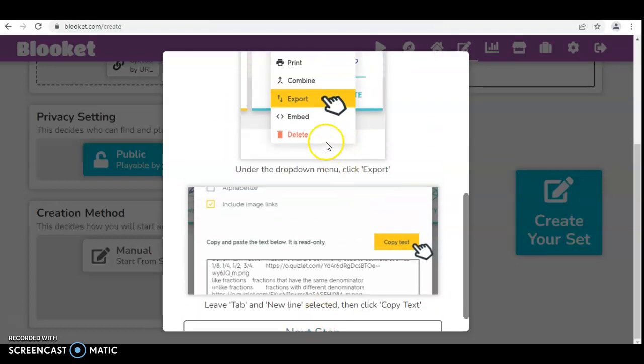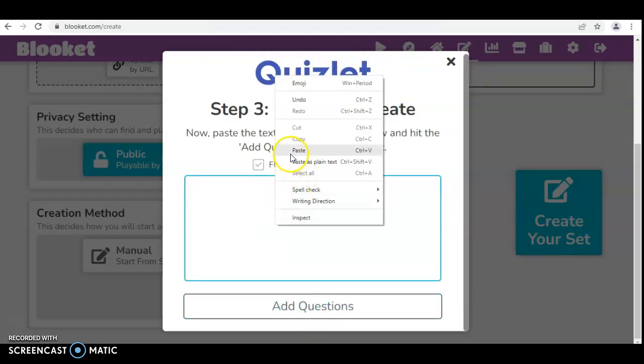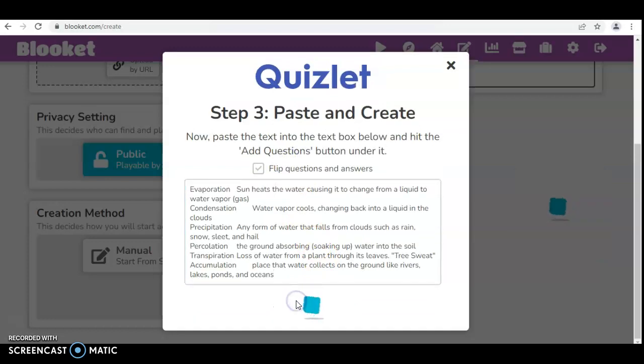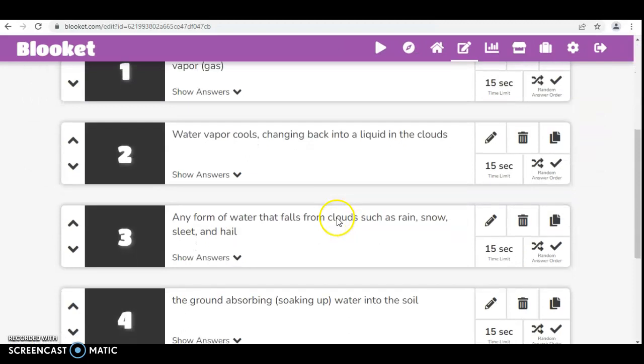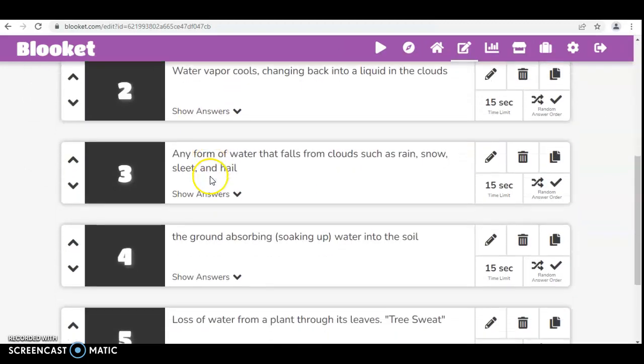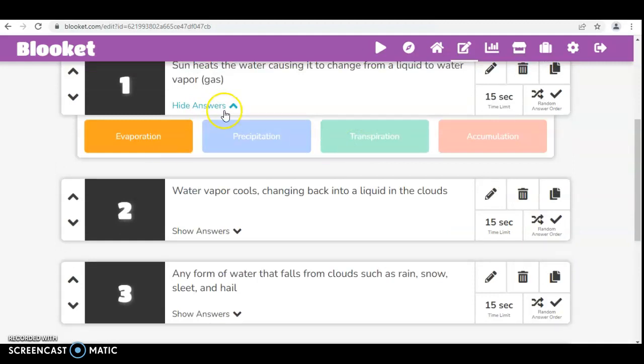So I copy the text, export for example, and then you would just paste them here, and you could add the questions, and there you go. The website gives you all the questions that you just entered, and obviously the answers that go with them. So that's amazing.